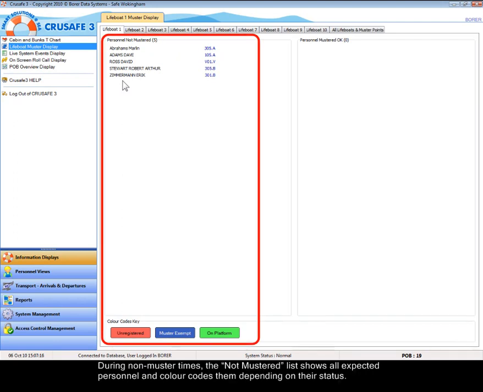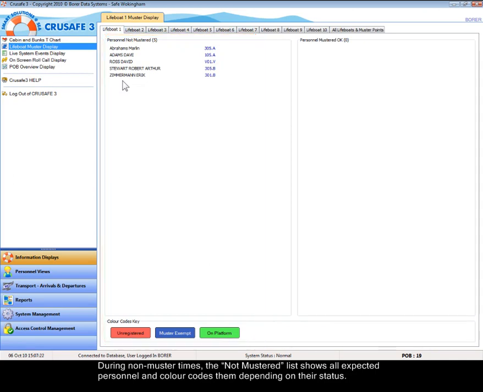During non-muster times, the not mustered list shows all expected personnel, and color codes them depending on their status. The status can be unregistered, where a person must swipe once at the lifeboat card reader to indicate that they have found a path to their lifeboat.